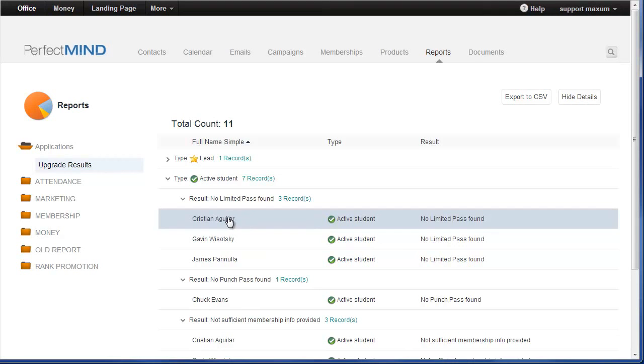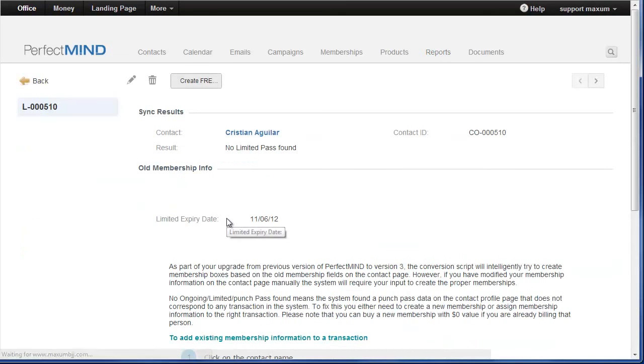So it's a matter of clicking on the individual records and then checking the information. So this has a limited expiry date of 11/06/12, and if it turns out that I need to give this particular student a membership, so they have a membership on their contact page, I do have the option of clicking Create Free Membership. It's this button right here. It will create a membership on the contact page, and it will be linked to a transaction of $0 value.